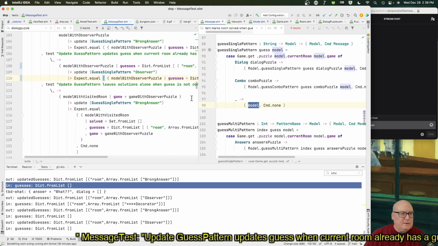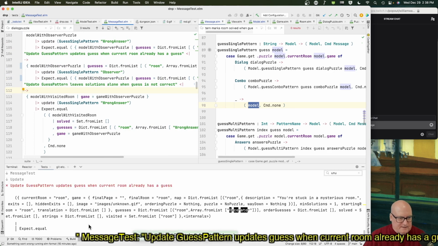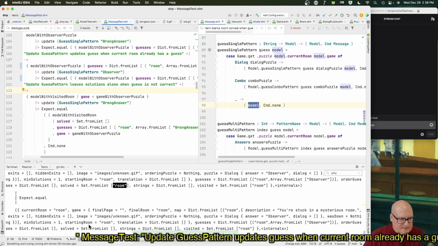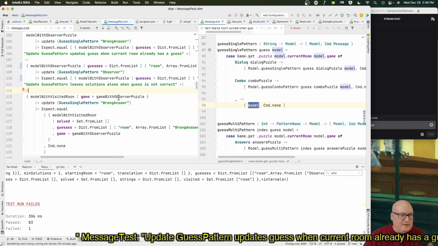Okay, so model with observer puzzle. I expect this to pass now after all that. Well, solved. Okay, let's not guess observer. Let's guess chain of responsibility.